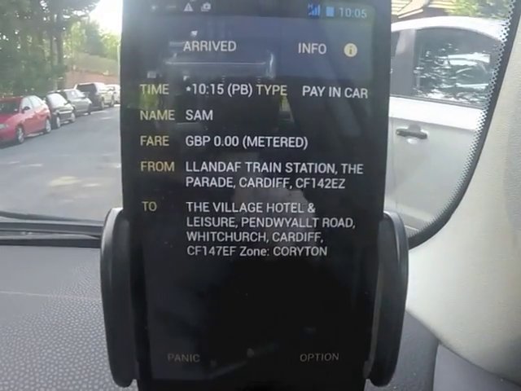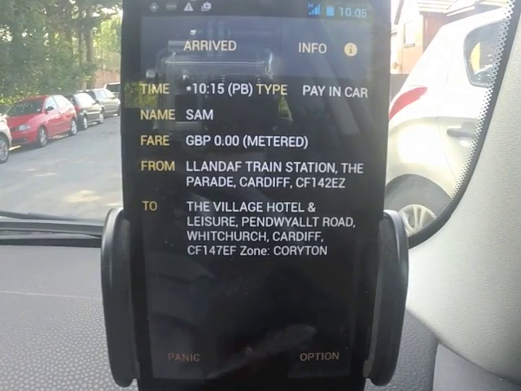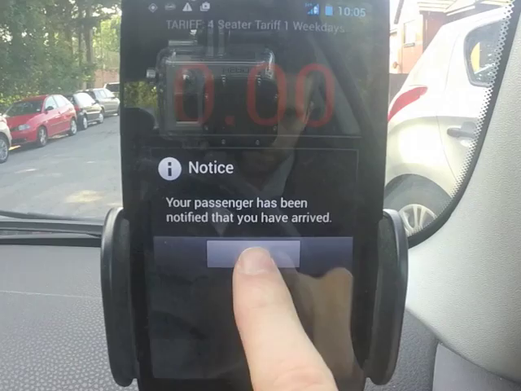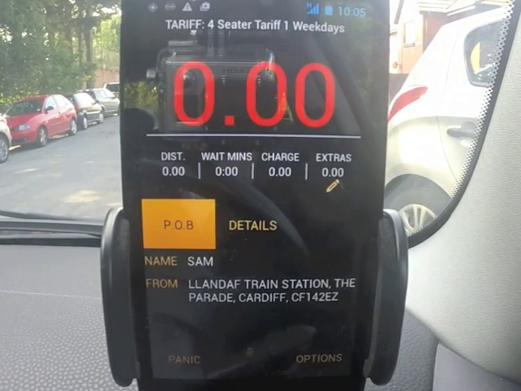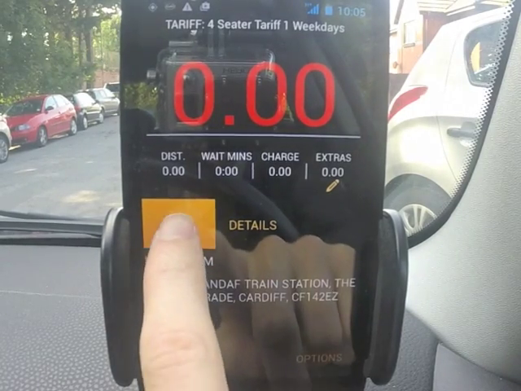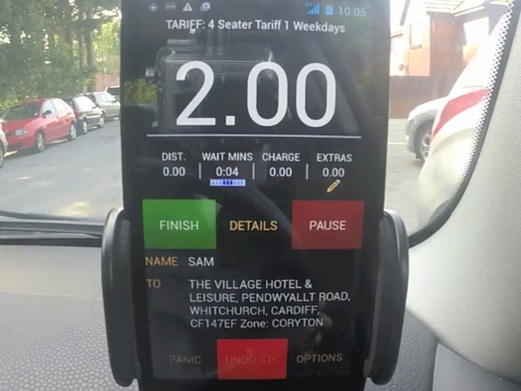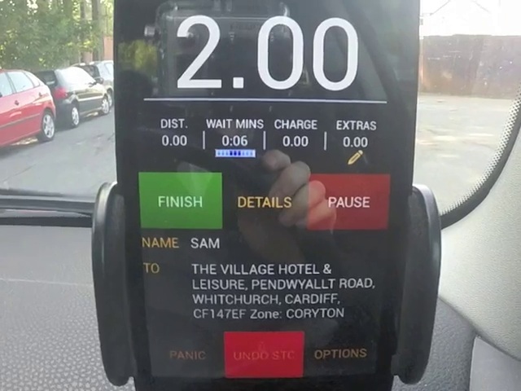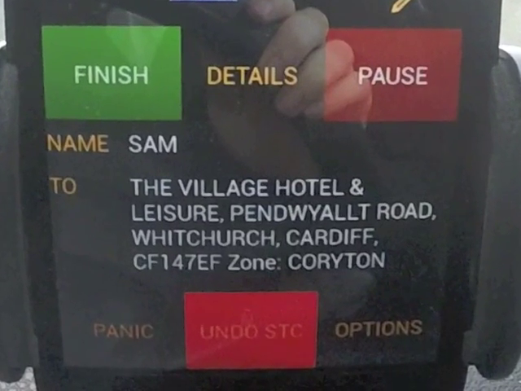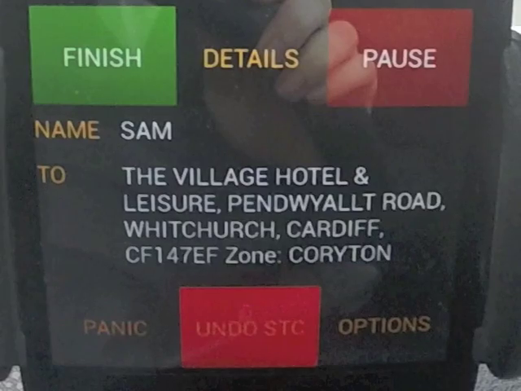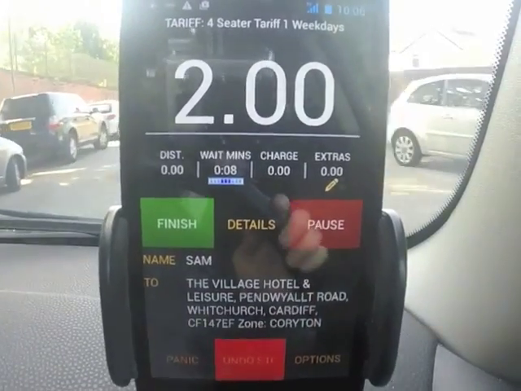I've now reached my pickup point, so I'm going to press Arrived to send the text back to the customer. When the passenger is on board, I press POB and the meter starts. Note the red Undo STC box. This means I've enabled Soon to Clear. If it's not enabled, it will be a yellow box. This function will be available to you when you're within 1 mile of your drop-off point.